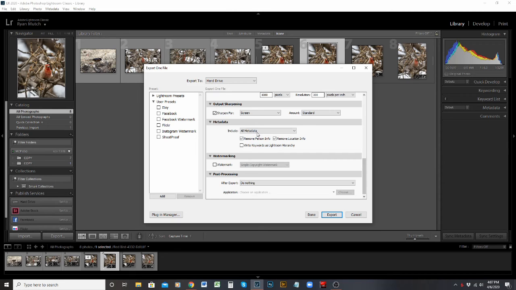However, there are a couple of things that I check mark to have removed. As you can see here, I have my personal info removed and I remove location info. Now, I don't usually record my location info anyway, but I have this check marked just to be certain. And then you can also write keywords to the export as well.